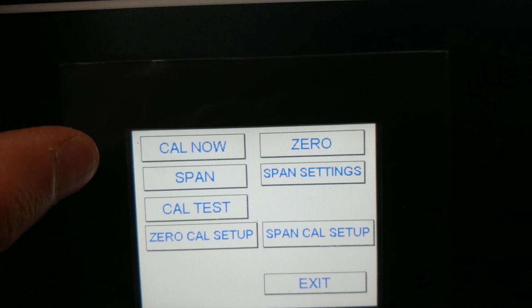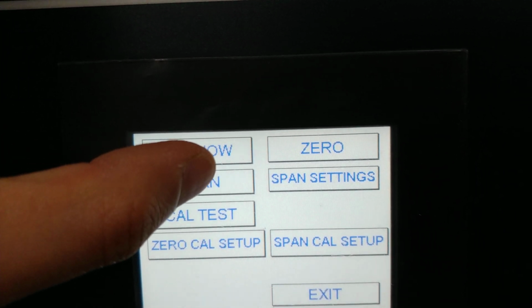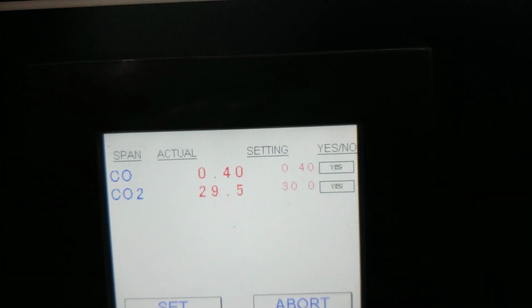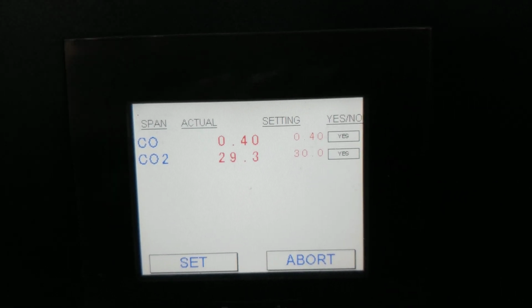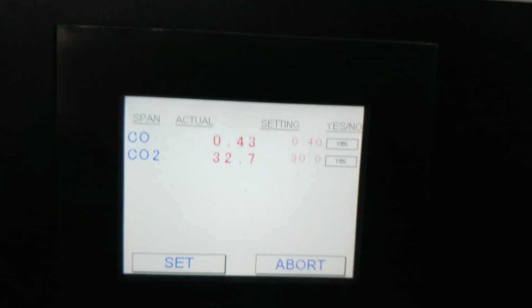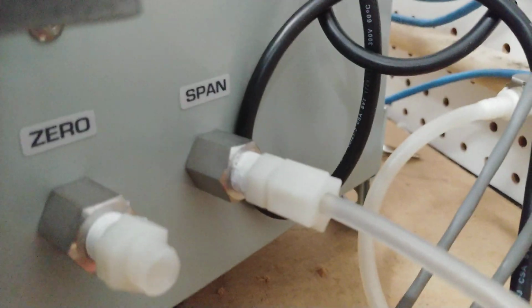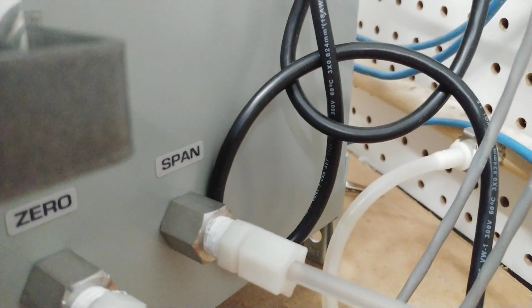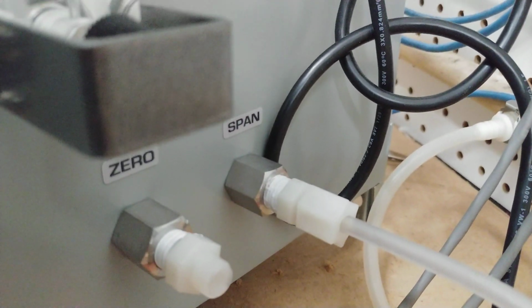Next, we're ready to do a span now, so we're just going to hit span. When you do this, you want to make sure you actually have your cal gas hooked up to your span port. In this example, as you can see, I have my gas going into my span port. I have nothing hooked up to my zero for now.